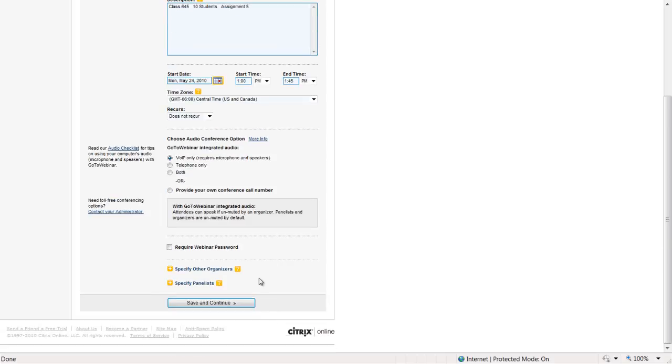We're not going to use a webinar password because this program requires a meeting ID, which will substitute for our password. There are no other organizers that will be attending, and this is not a panel discussion, so we do not need to list our panelists. We're going to save and continue to our next screen.